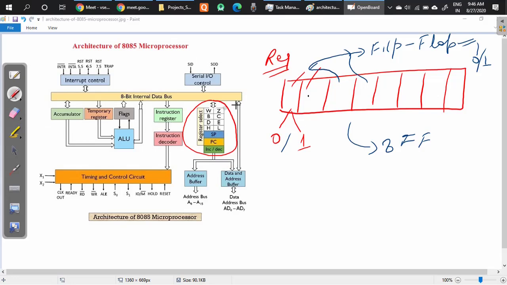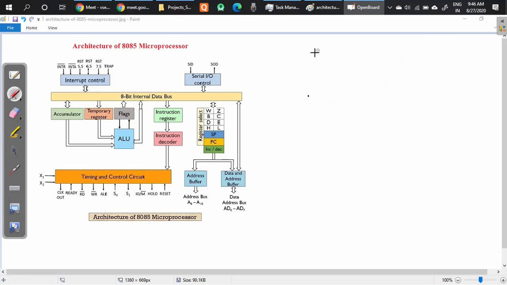Now if you look carefully at how many registers there are and the nature of registers, based on that I can say all the registers are divided into two parts.